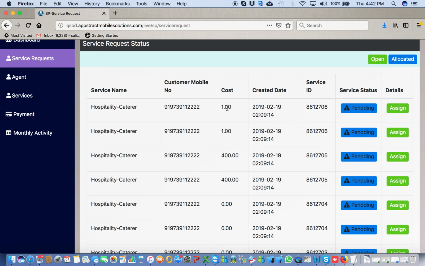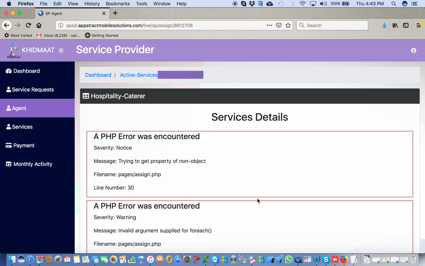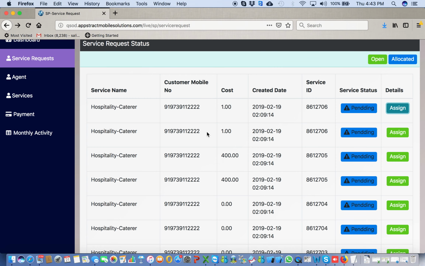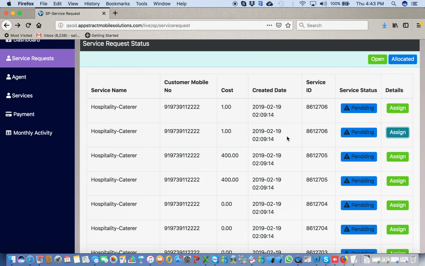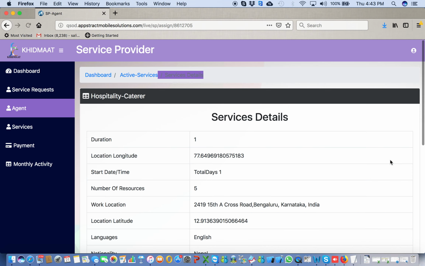It shows the cost of the total service, the date that it was created, and the current status. So we say okay, and then once he wants to assign it to someone, he looks at this one. There is a problem here, I see.